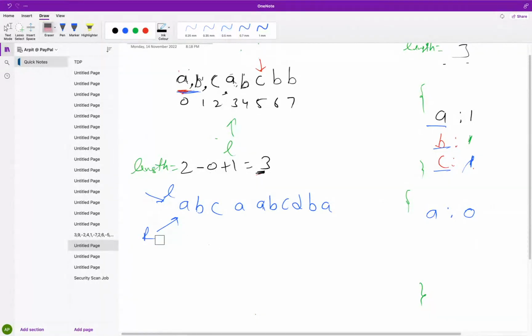Let's move our R further. Let's move our R here. So B: keep the position of B, which is 1. Okay, we are good. It's not repeated. Let's look for C. It also does not exist, so we will keep the position of this also: 0, 1 and 2. Correct? Now, guys, we got the first A which is repeated, which already exists here. So what we'll do is move our left to the position which we have for A +1.